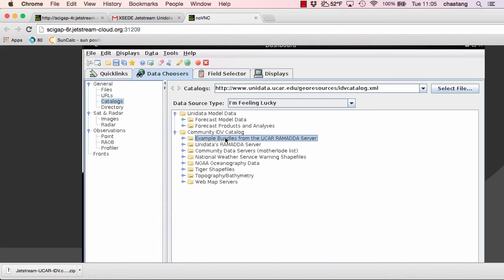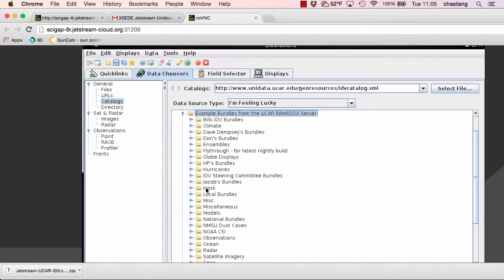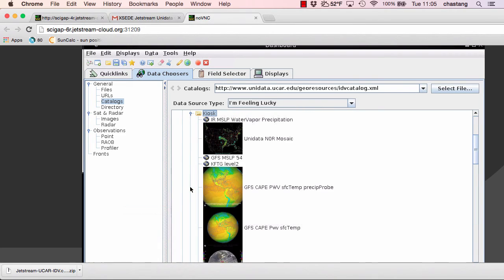RAMADDA is kind of like Facebook for geoscience data. We're going to connect to it. It has good and tight integration with the IDV, I might add. We're going to connect to it by drilling down and selecting this node and going to the kiosk node. And right here, this brings forth a number of different bundles.